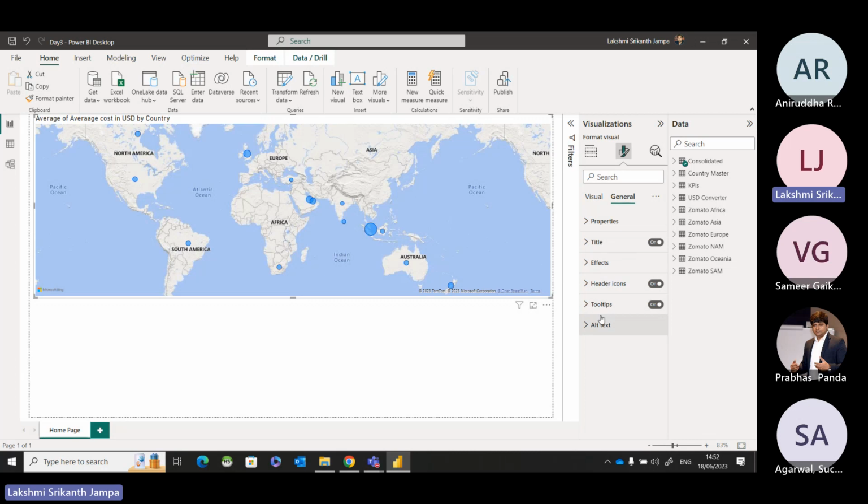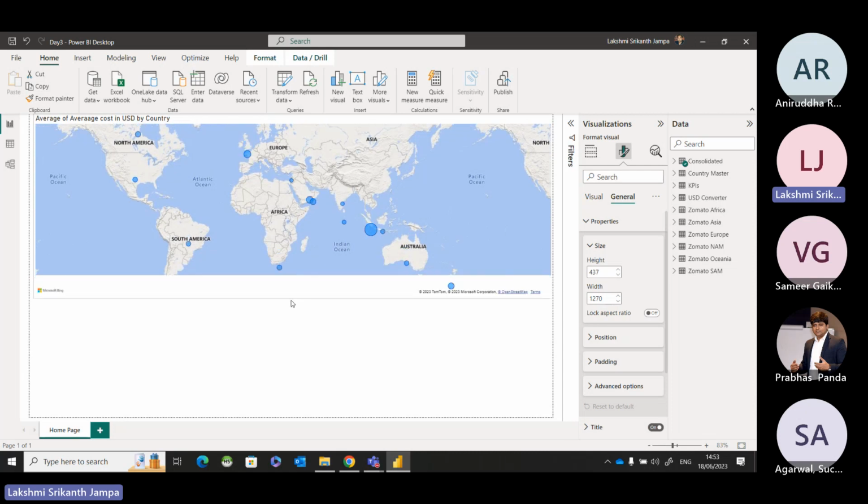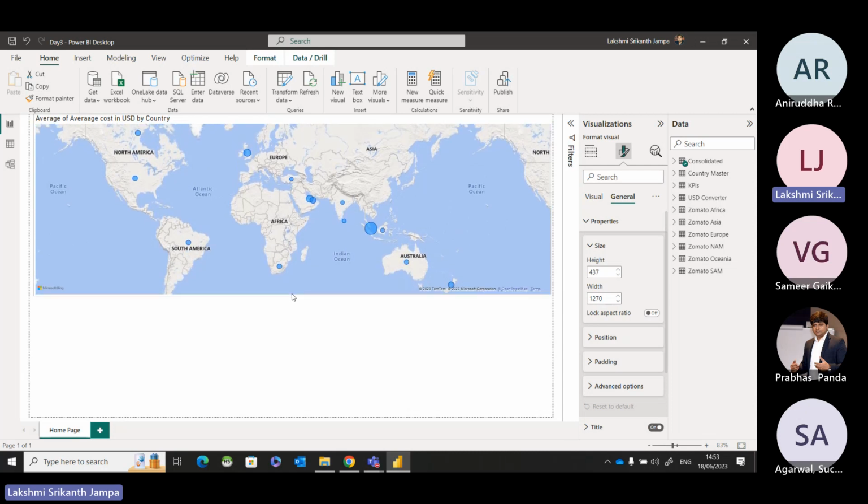Now let's talk about General. You don't need to take more stress about these particular options because they are not so impactful. But yes, there are options which are being given. For example, the Properties decide the height and width of the visual. I can adjust it by drag and drop, or I can make an adjustment like this. So I don't need to really worry about it.